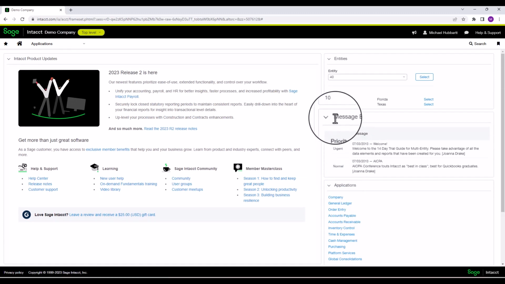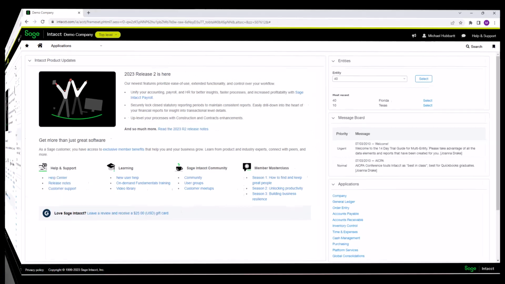Let's come up here to the message board. We're going to skip applications; we're going to come back to that in just a second. But on the message board, this just gives you some important messages. You can do a quick scan through here to see if there's anything that you need to address or any messages that relate to you. If not, you can go ahead and move on to whatever task you're doing for the day.